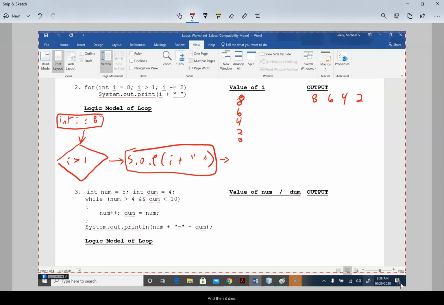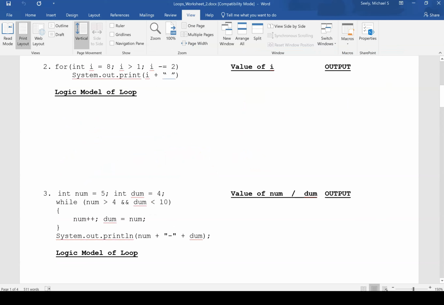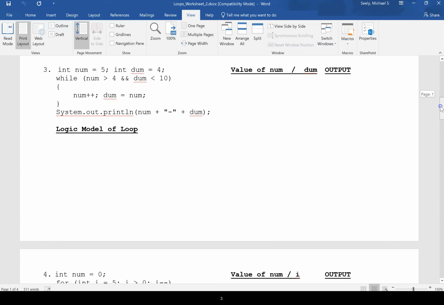And then it does I minus equals 2. And then this one comes back up and does that loop right there. And then I don't know if you want to draw a line right there, or after this is done, it just goes down to the next part of the code. So anyway, that's 2. Let's go down to 3.